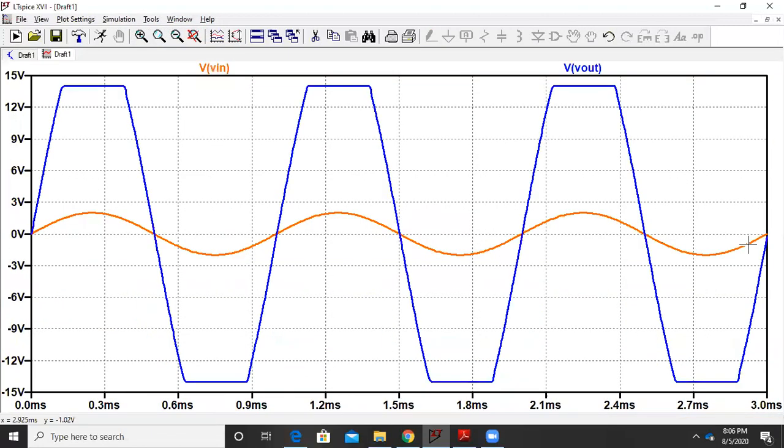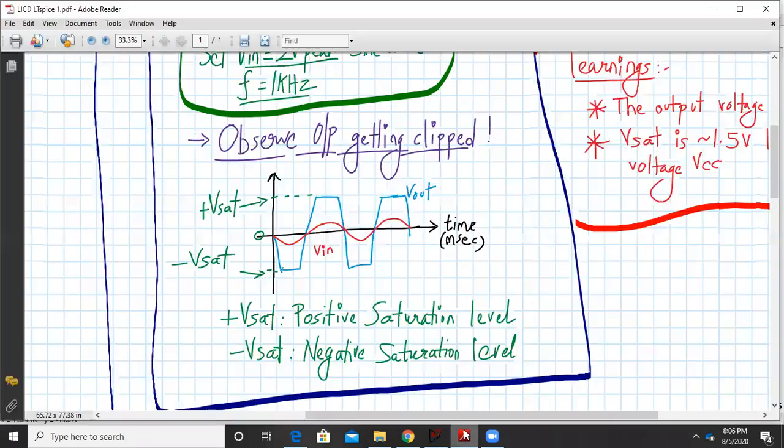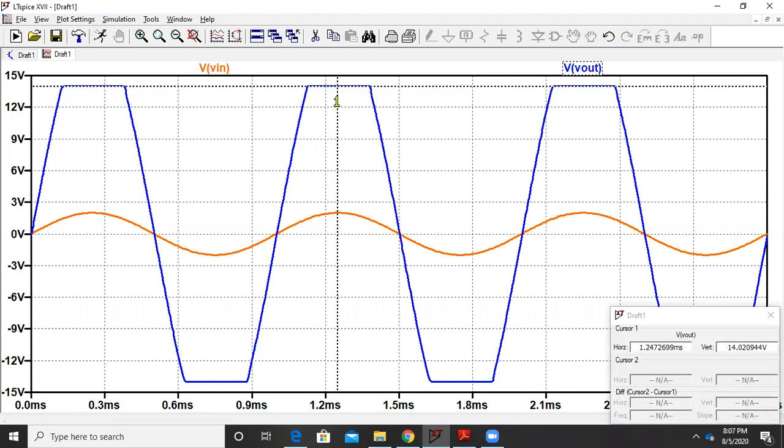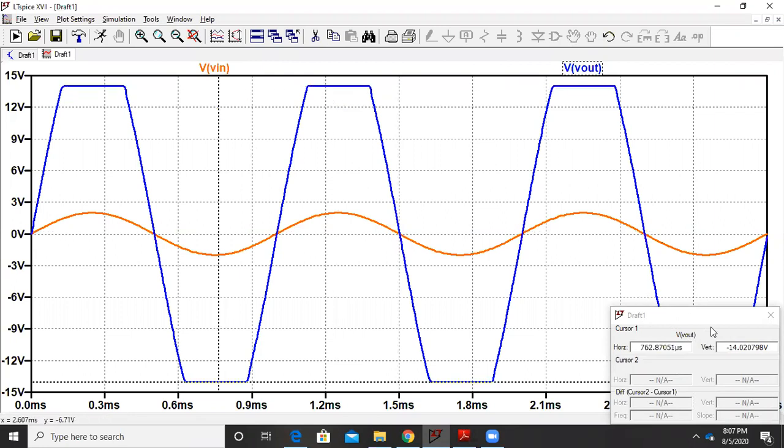No, the output is not 40. It is getting clipped as predicted in this PDF. It is getting clipped. And this positive level is called plus VSAT, and this negative level is called minus VSAT. So plus and minus VSAT are called the positive and negative saturation levels. Let us measure them, how much it is. So this positive saturation level, as you can see, is 14.02, and the negative saturation level is also minus 14.02. So around 1 volt less.